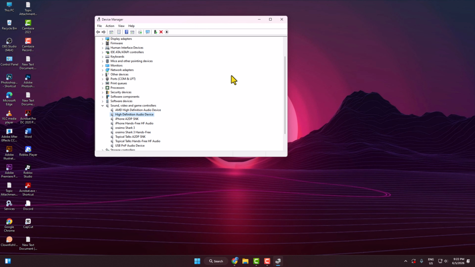If it's still not working, then you have to delete and reinstall your audio driver. So again, right click on your speaker and click on disable device. After that, just simply restart your PC and your audio driver will automatically update or reinstall.